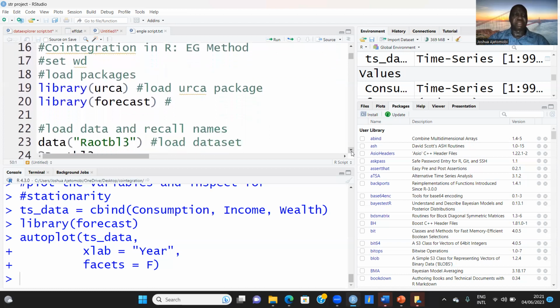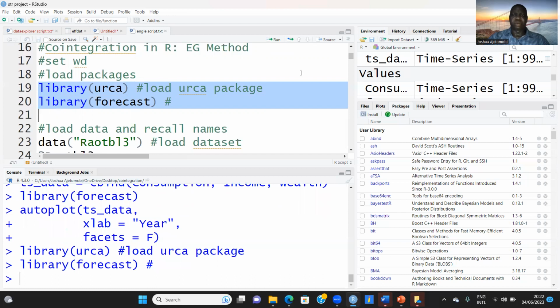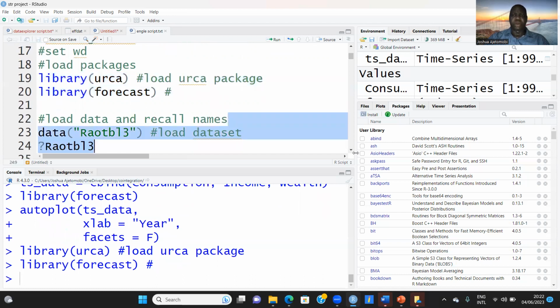Let's load the packages that we actually need. The first is urca, which is Unit Root and Cointegration Analysis. Then the other one is forecast. Let's load the packages. Beautiful.